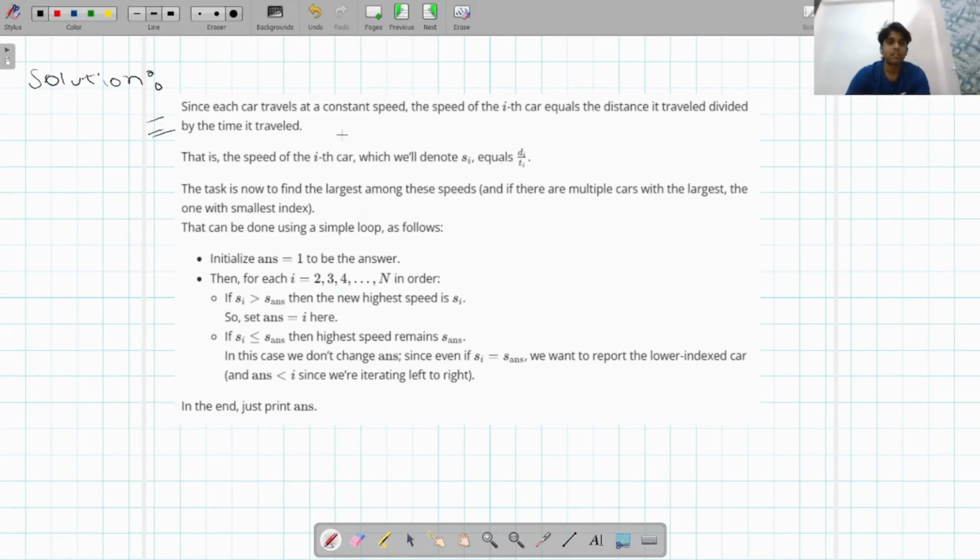So since each car travels at a constant speed, the speed of the ith car equals the distance it traveled divided by the time it traveled. That is, the speed of the ith car, which we will denote S of I, equals D of I by T of I. The task is now to find the largest among these speeds, and if there are multiple cars with the largest, the one with the smallest index. That can be done using a simple loop as follows.